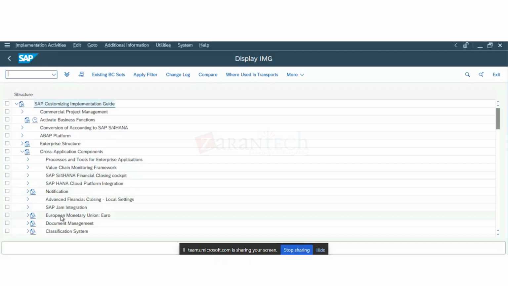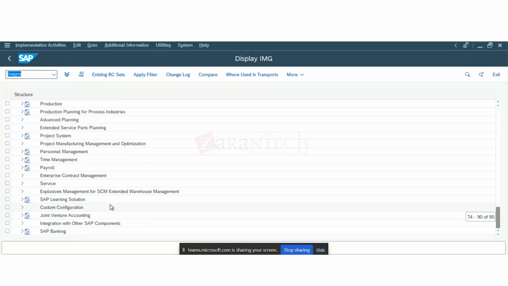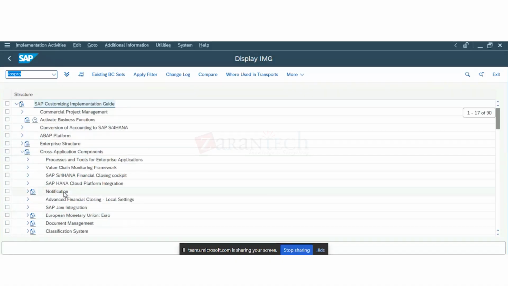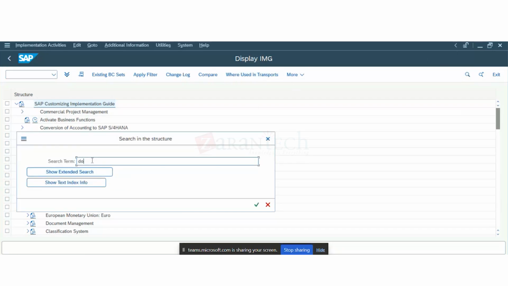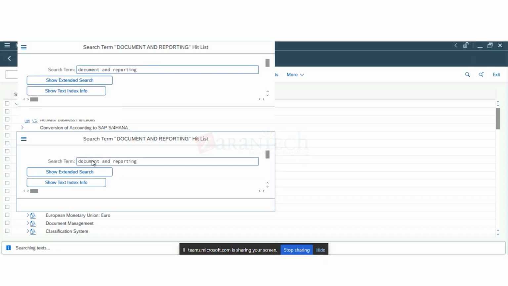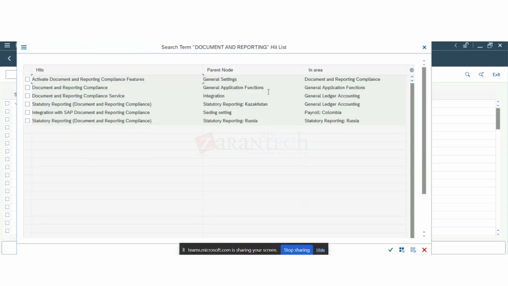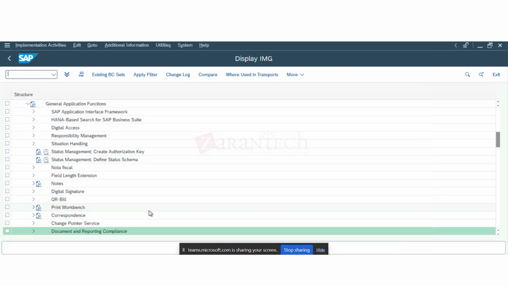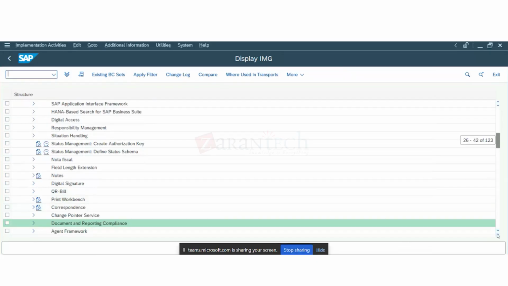General application component. Under general application, you can see the document and reporting compliance. General application is not able to find where exactly it is. It's not easy. General application. Okay. Yeah, that's correct.